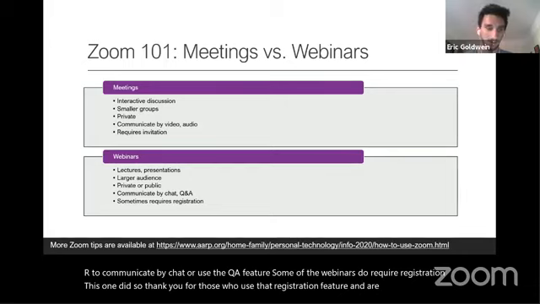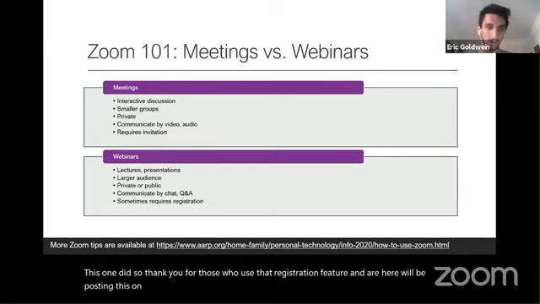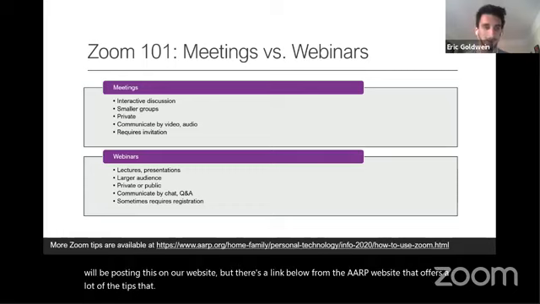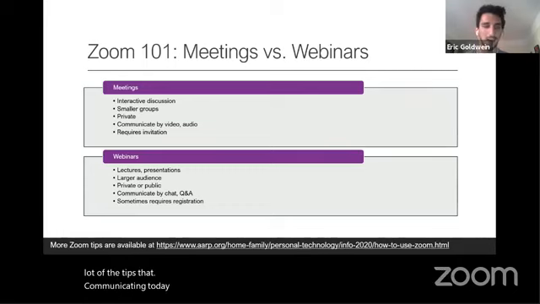We'll be posting this on our website, but there's a link below from the AARP website that offers a lot of the tips that I'm communicating today. And I suggest looking at that and other online resources for advice and for tips.